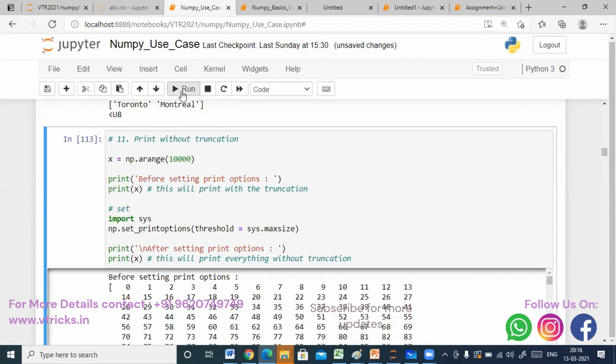And we saw something with respect to the print options. What we saw previously, I set the threshold to 100, but you can change the threshold. You can change the threshold to sys.maxsize, so all the elements will get printed. This is what we covered with respect to the numpy array. The numpy array is a very important and basic concept, which is really important for data science and machine learning.